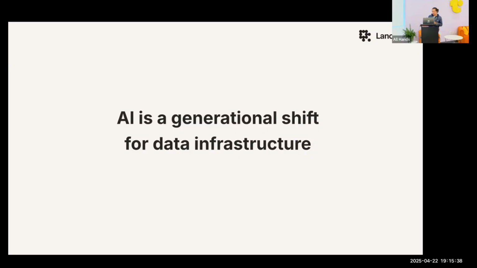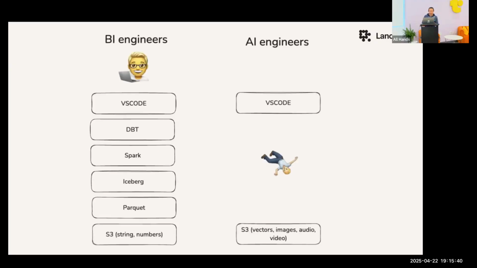So what this means is, if you're a traditional, what we call a BI engineer or a data engineer, right? There's a traditional data stack where it's pretty well trodden, pretty mature. So your data is on S3, it's probably in Parquet, and then you layer Iceberg on top of that, and you can work with that in Spark, and then maybe DBT or something like that to run the models. And maybe you're spending a lot of time in VS Code and Jupyter Notebooks or something like that.